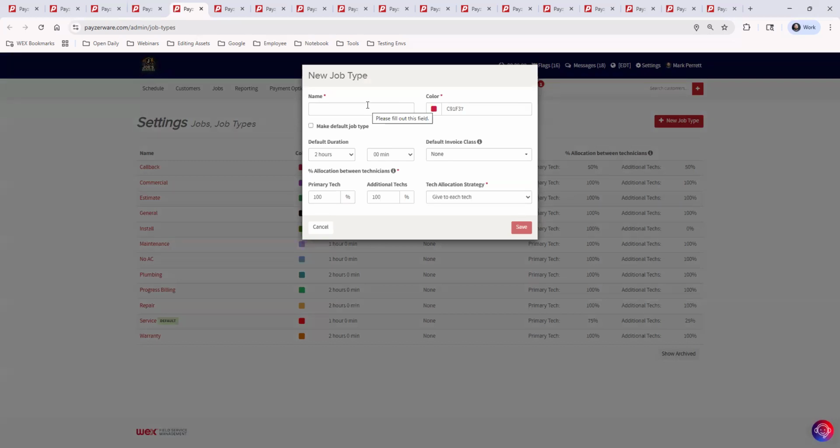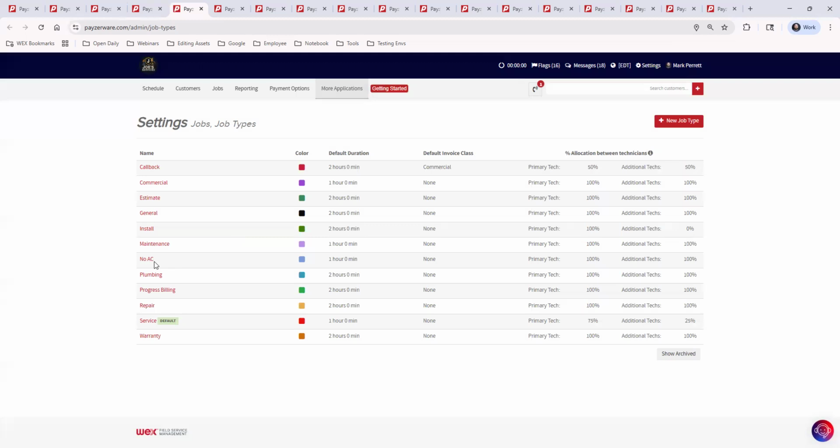What type of jobs do you do? For example, we've got installs versus repairs versus service calls, no AC calls for my HVAC people, commercial versus residential. Any type of jobs that you do, add those here. When you create a new job, you'll be able to essentially tag that job with the job type.